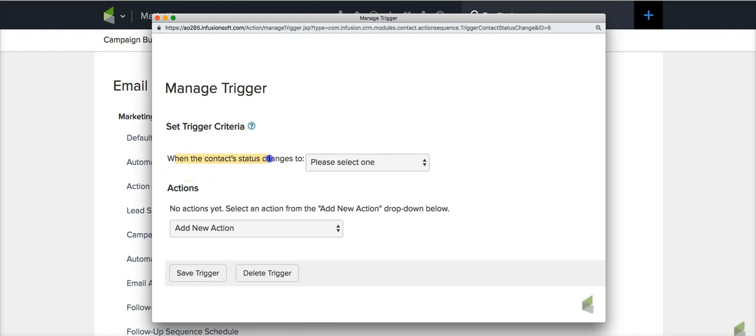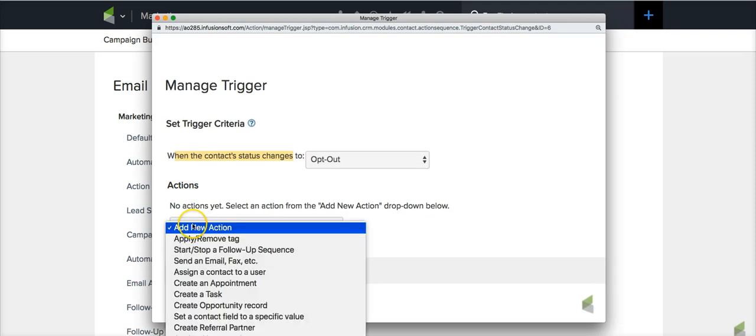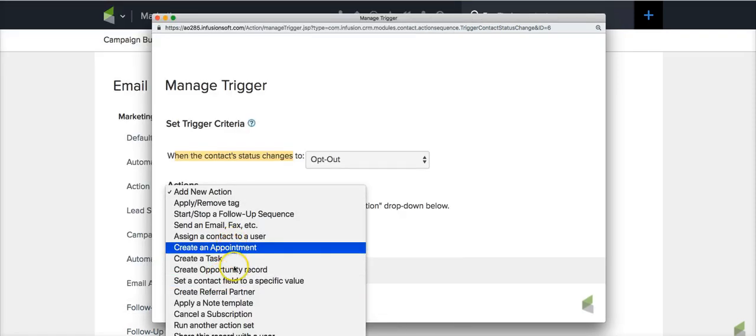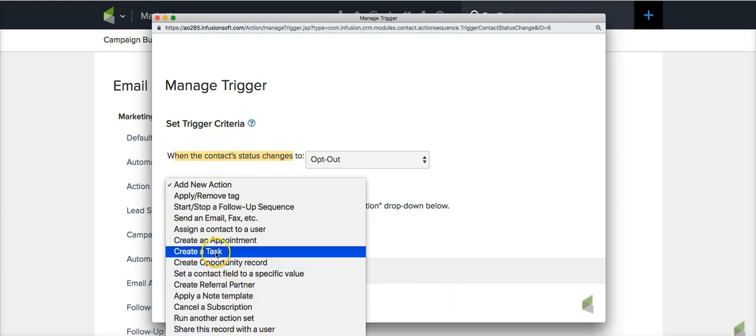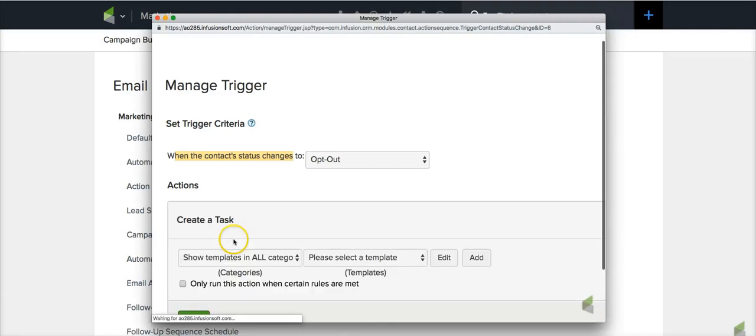Now in here, when the contact status changes to, let's select opt-out. And you may notice there's a couple of other options here as well. Of course, you can set up some automation based on those too, so just keep that in mind. So opt out, and then you can select what you want to do. Now, I would suggest a task. A task is always a good way to notify somebody in the team to follow up, because of course, if they've opted out, then Infusionsoft's not going to send them any automated emails anymore, right? So a task is always good, and then you can decide what you want to do about the opt-out. So let's go ahead and create a task.